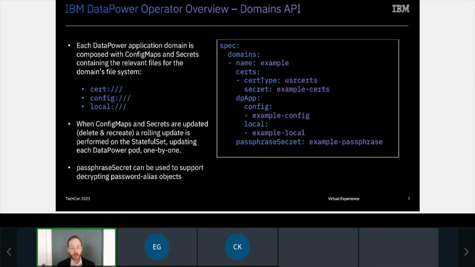And so the DataPower monitor will basically go in and look at each of the pods and make sure that all of the peers are correct. And if they're not correct, we will invoke an API that clears the peer list and makes that pod recalculate its peers. So that sort of helps in that scenario.